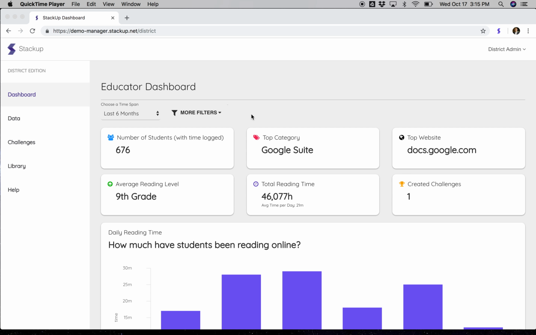How to use your Stackup dashboard. The dashboard gives you a high-level view of how your students are stacking up. This first tile is the number of students with time logged.